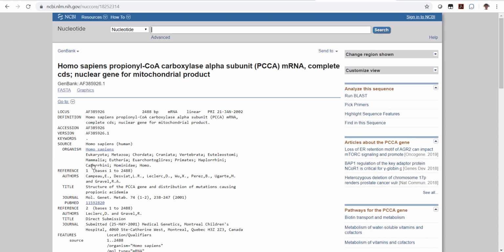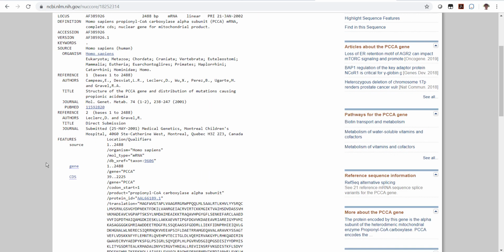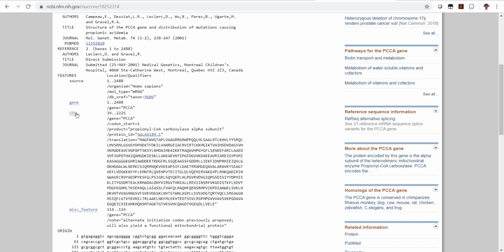Then the GenBank page for that mRNA sequence is going to open up. And if you needed the total length of the mRNA, that would be located up here at the top. This would also have the accession number for that as well, if you needed to report that. And if I scroll on down the page, you can see that there is a link here for the CDS. So CDS is the coding sequence.